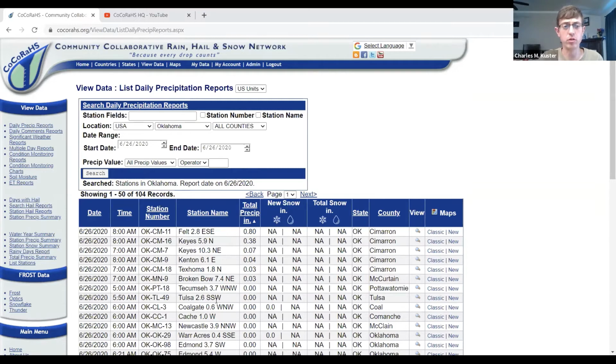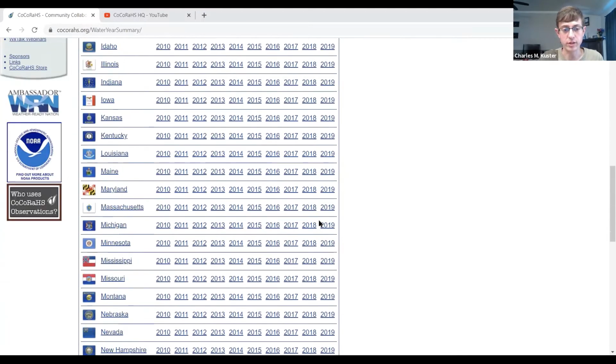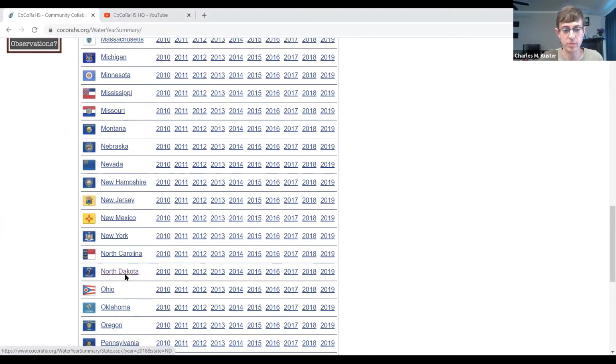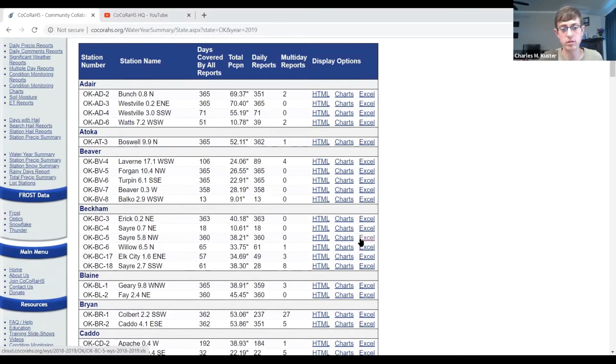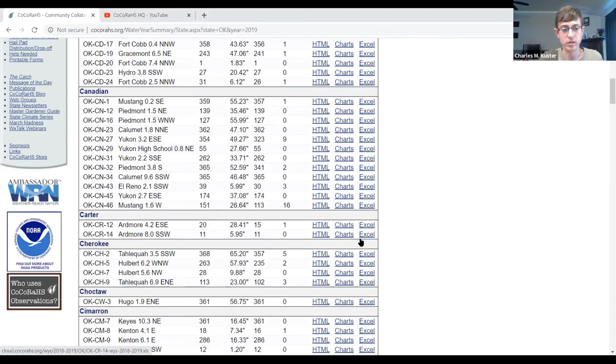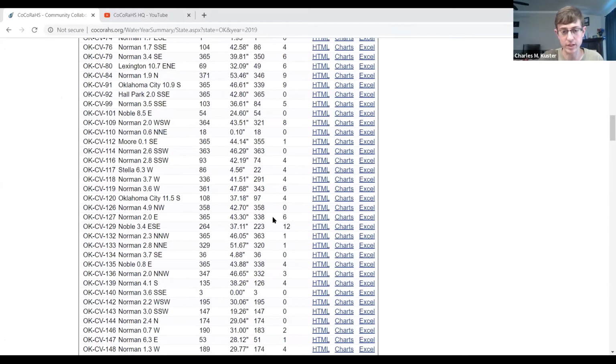There's one other really cool thing in terms of the data that we can visualize, and that's over here on the left, the water year summary. If you click on that, you can get all kinds of data for every single state in the country over the last approximately 10 years. So if I scroll to Oklahoma and ask what happened last year, I'll click on 2019. These are all of the different stations in Oklahoma organized by county. I'm going to go to my station because I know there's lots of data there. I reported 338 times last year, apparently, so I didn't quite get to 360 or 365, but that's okay.